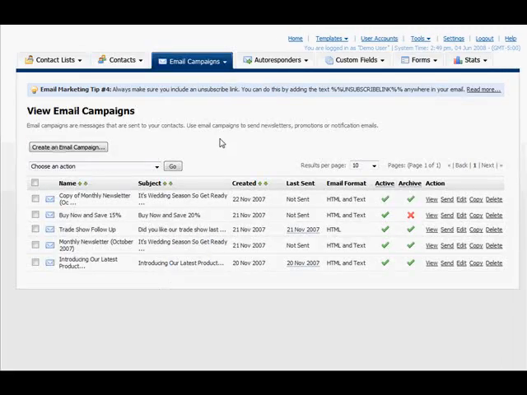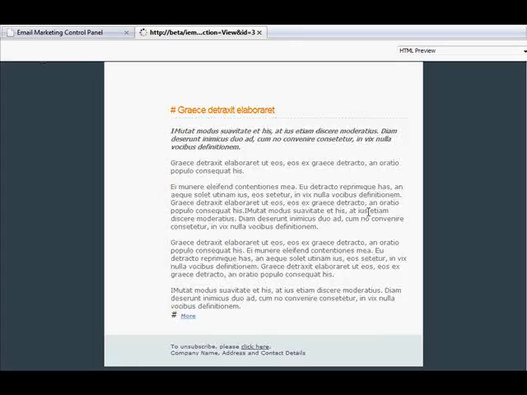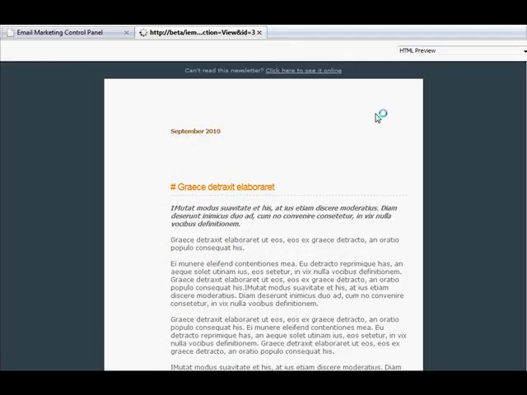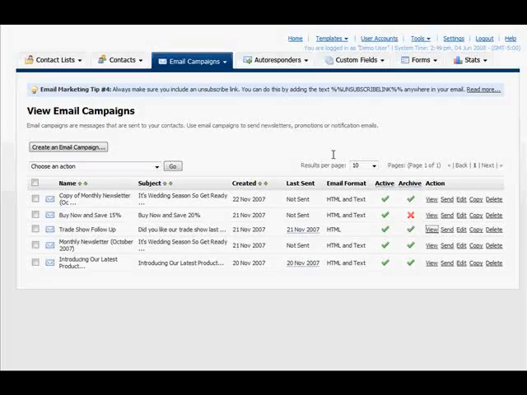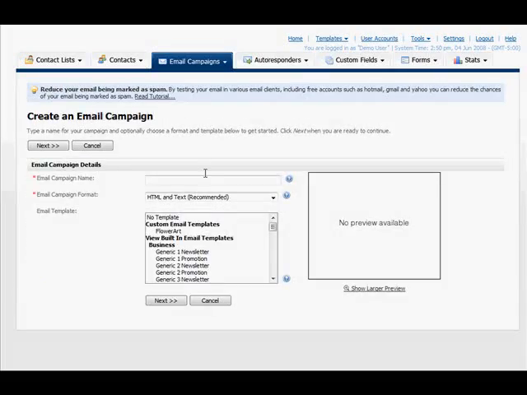So under here we have a list of email campaigns. You can see we've set up some sample campaigns here. We have one in here for a trade show. You can see the templates are very professional and they include everything you need to actually send out a campaign. You can also create a new campaign, which we'll do quickly now.